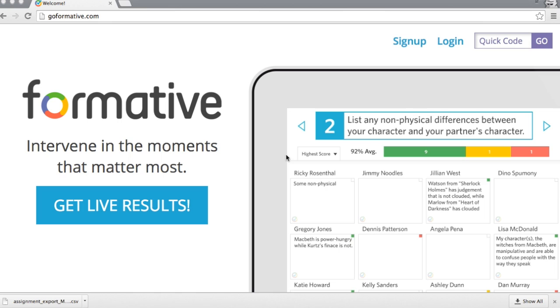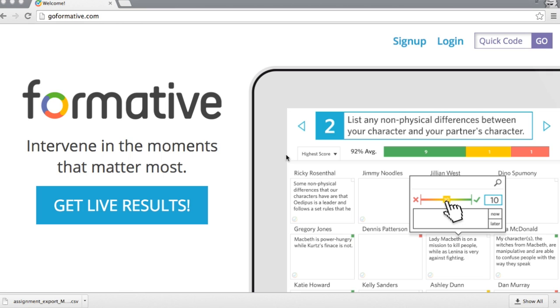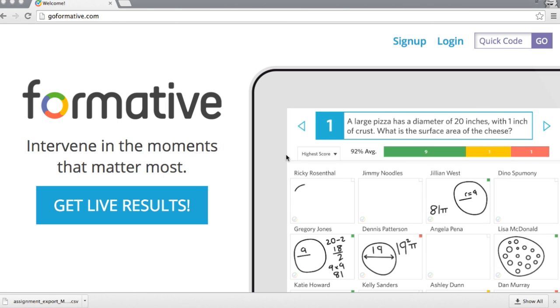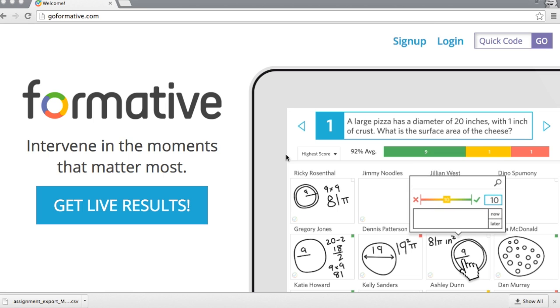Today I'm going to show you a great formative assessment tool called GoFormative.com. This assessment tool is great for creating an assignment. Then you just have to assign it to a student. You can review live results, and then you can give instant feedback. You can even give it an instant grade. So I'm going to show you how to use this tool today.